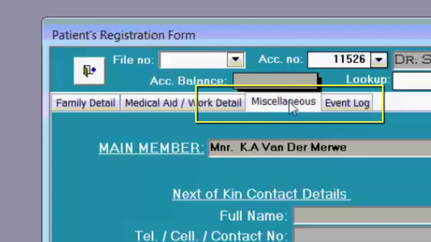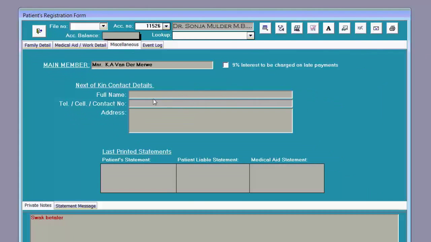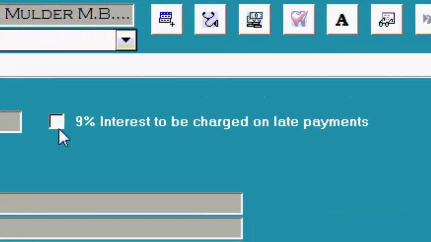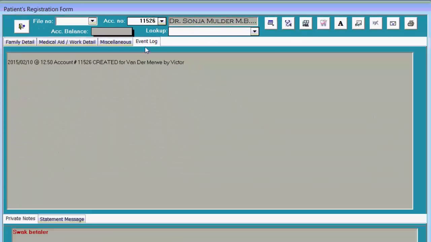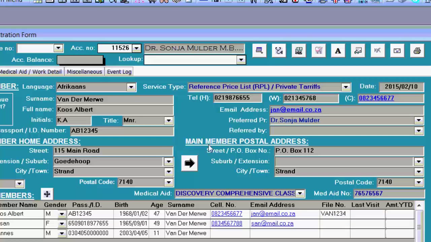Over here is the Miscellaneous tab. You can add the next of kin contact details. Over here is when you are going to charge interest, you can just tick on that little box. The next tab is also known as the event log. What this tab does, it shows you the activity which you have done recently. And we are done with the patient registration form. You only have to do this once and it will stay in the database.